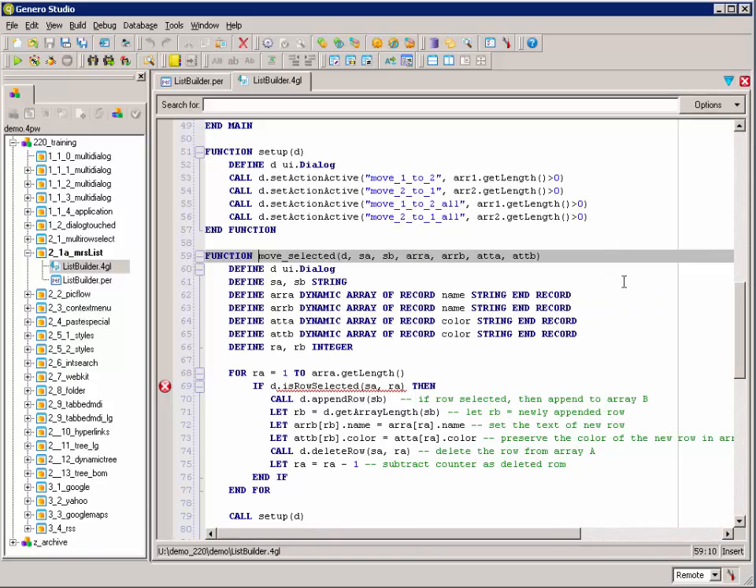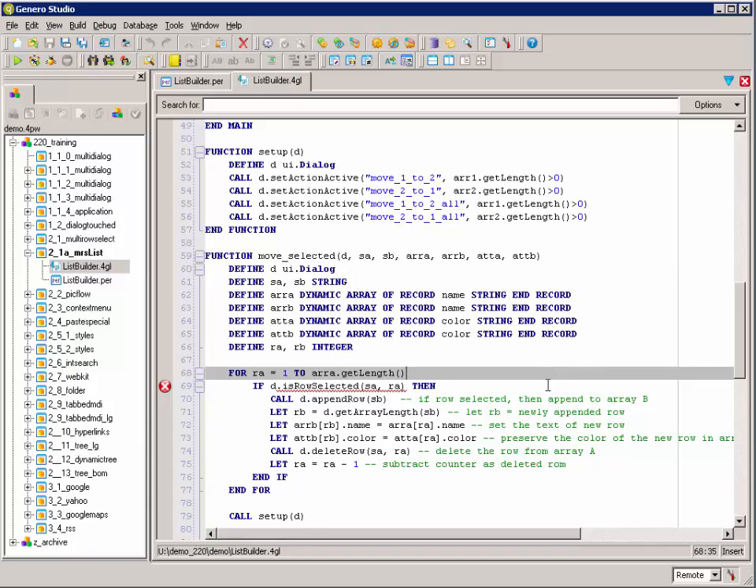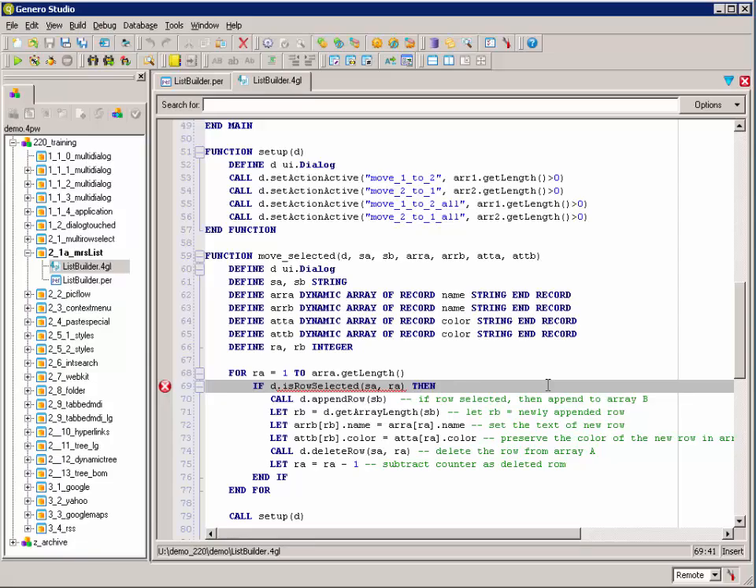And the moveSelected function, here's where we'll see our for loop that's going to check each of the rows using the isRowSelected method. So again, here's the code that we saw in the prior slide. We're going to check each of them, and if it is selected, we'll append it to the other array, and then we will delete it from the source array. The name and color settings there, we're just preserving the name, the text of the row, as well as the color settings of the row as it's moved from one side to the other, from one array to the other.